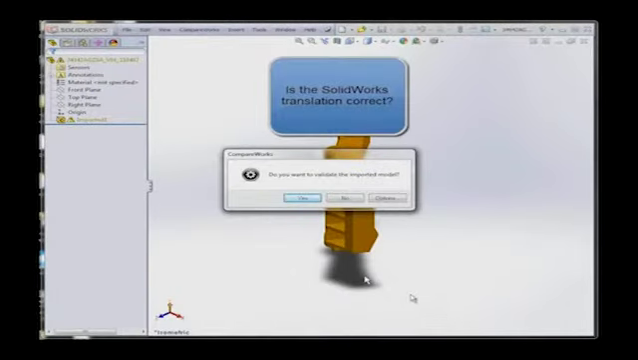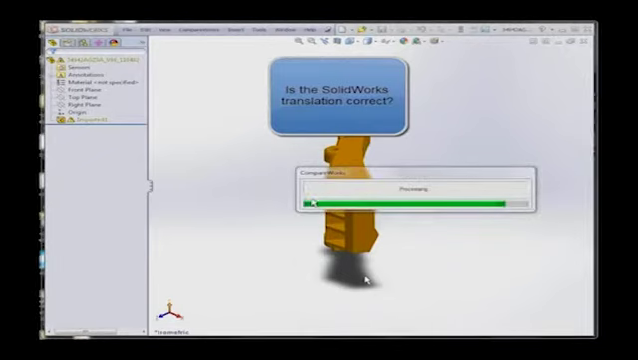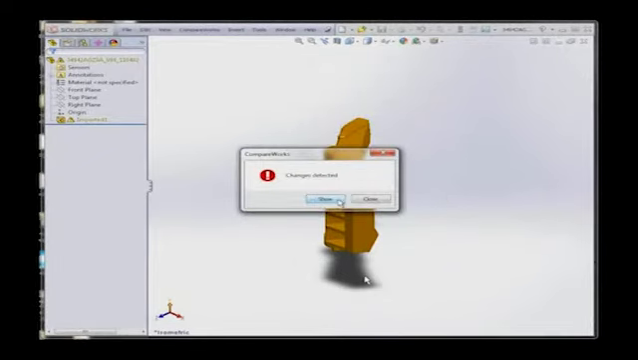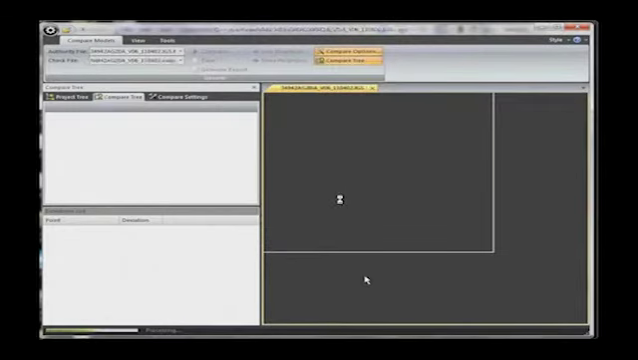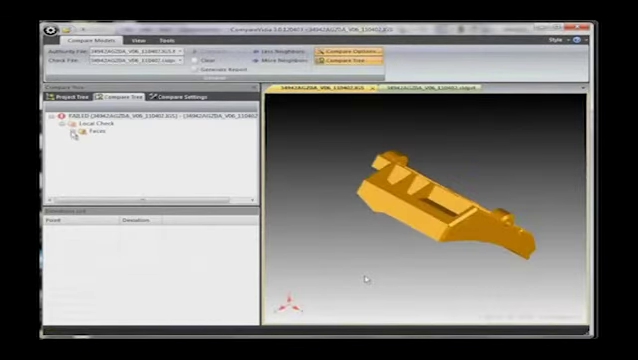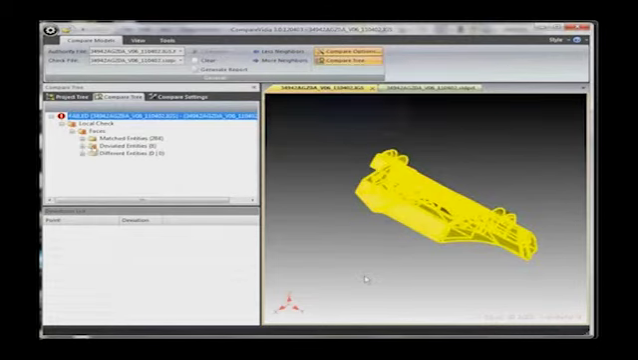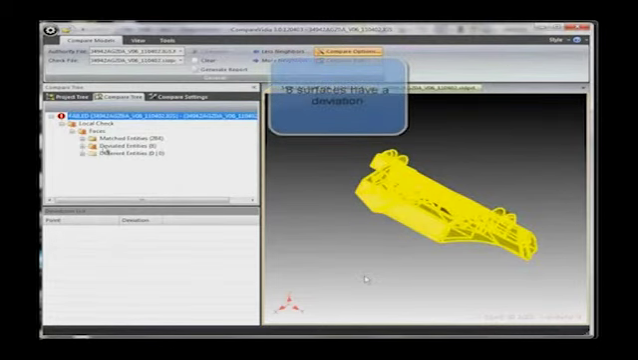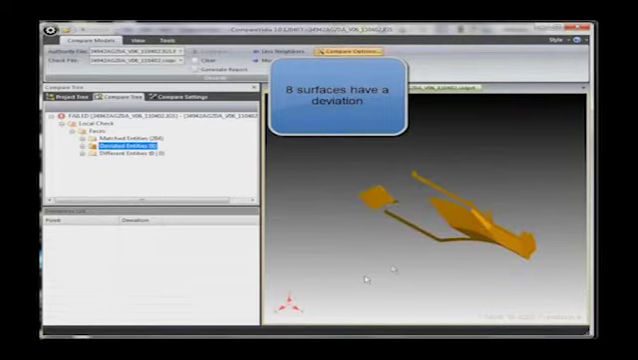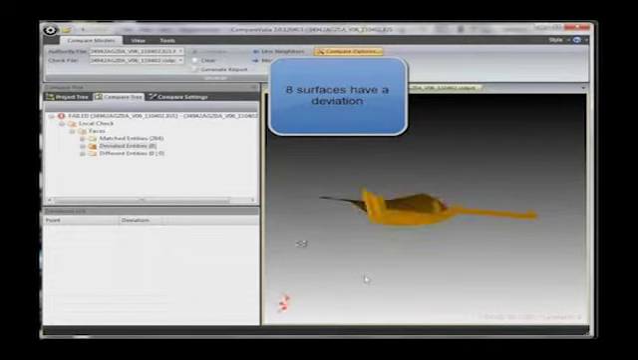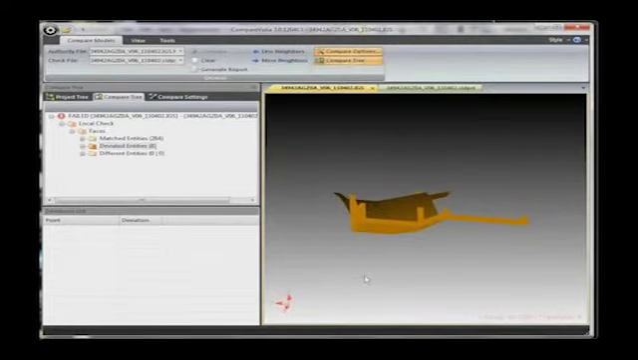Again, the question that we ask: do you want to validate this? Yes, we do. We've detected some changes. Let's look at those with Compareworks. Again, our compare tree has all the information organized. This time, we got 284 surfaces that match, but 8 of those have a deviation. Now, this is a geometric deviation, which means the geometry doesn't quite match the original one. The earlier example had a difference, which means those surfaces were missing. These surfaces exist, but they're not quite the same.